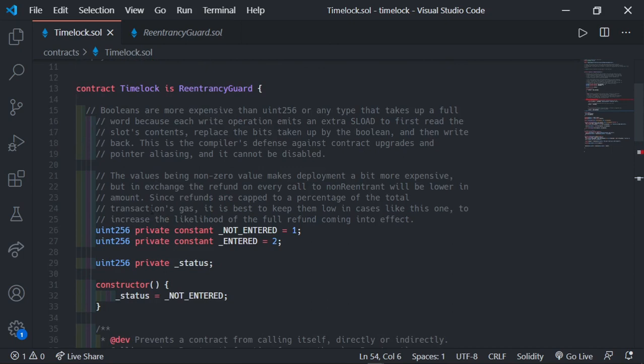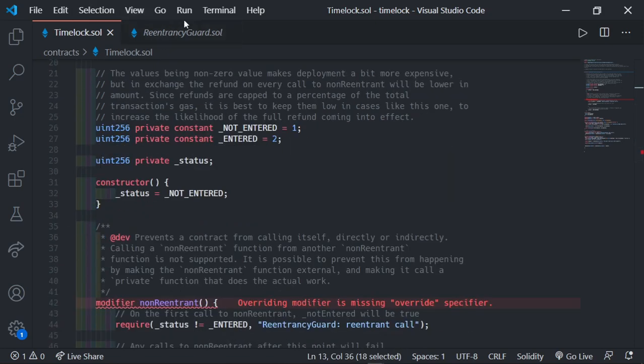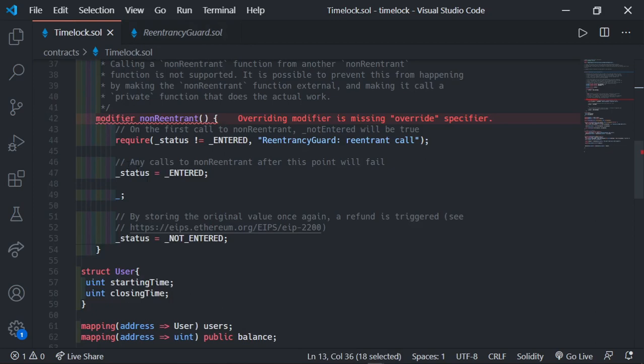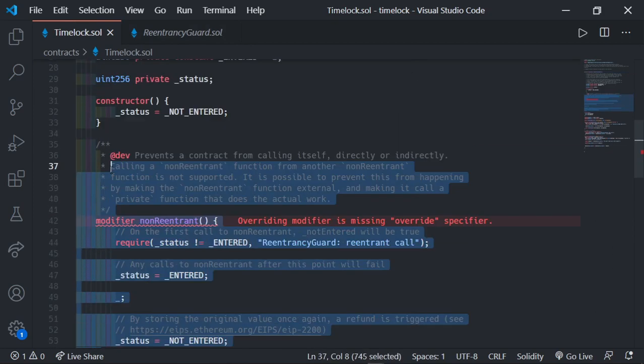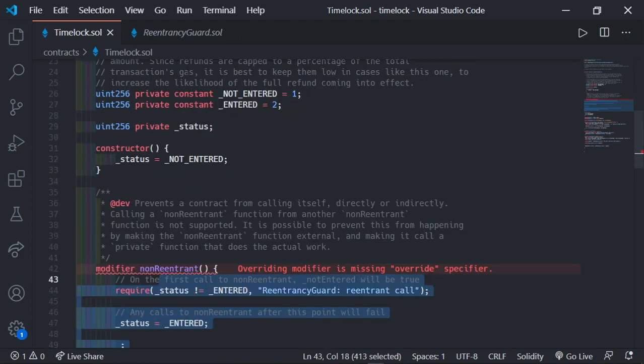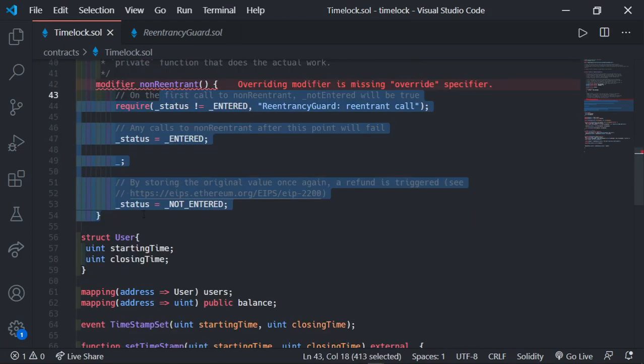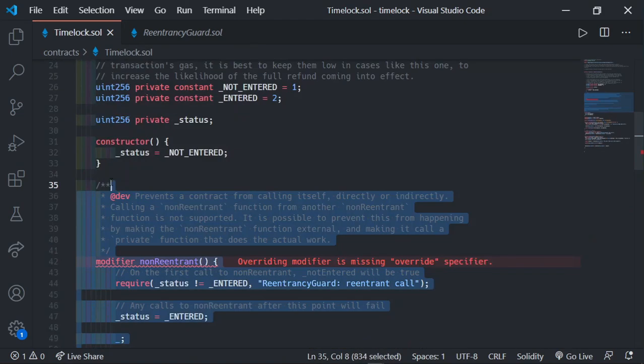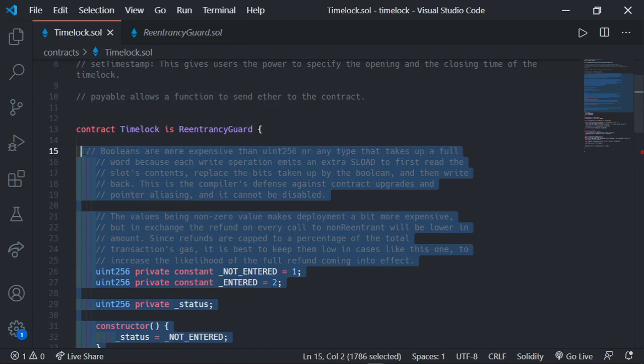That's what we are doing whenever we use this is ReentrancyGuard. It's just like we are copying all the code from the ReentrancyGuard smart contract to our smart contract. So that means we now have access to all these modifiers, nonReentrant, and all these constants. So let me just delete this. Let me delete this.